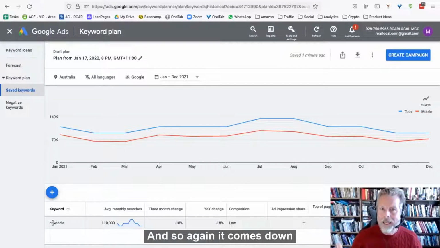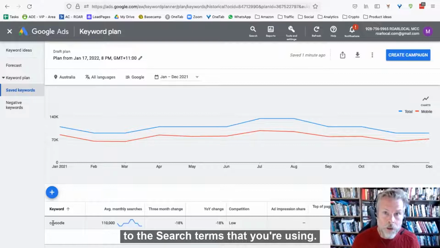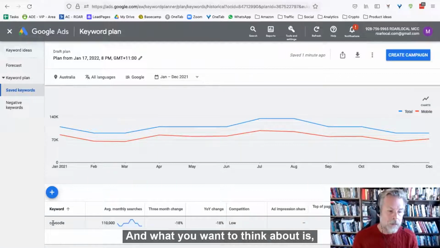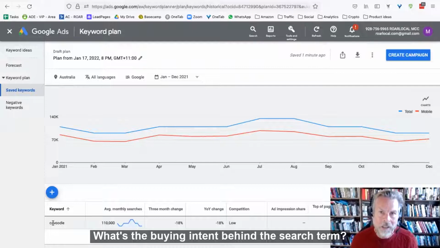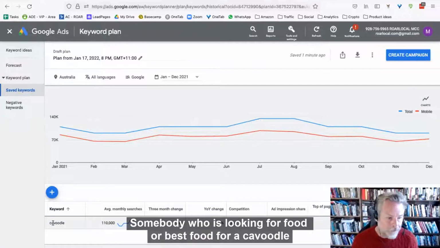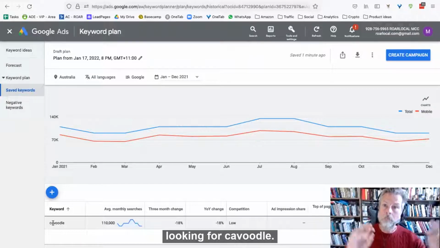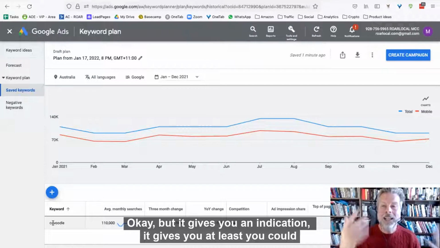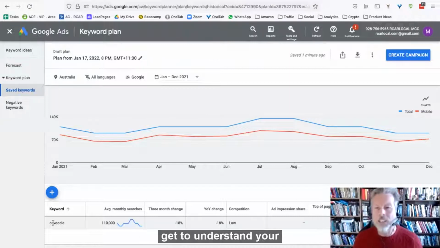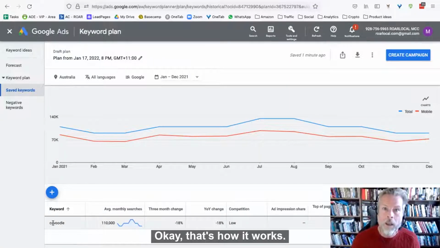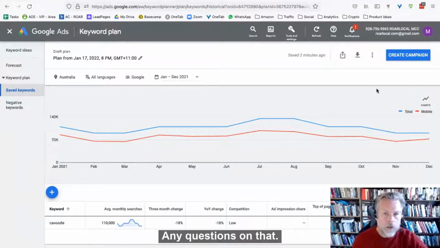It comes down to the search terms that you're using. What you want to think about is what is the buying intent behind the search term? Somebody who is looking for food or best food for a cavoodle is a much better prospect for us than somebody who's just looking for cavoodle. But it gives you an indication. At least you get to understand your market more. That's how it works. Any questions on that?